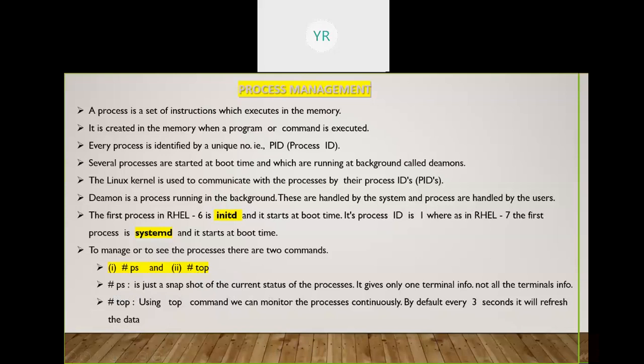So if you open one terminal and execute the ps command, it will give the processes at that time only. Snapshot means that at the instant you execute ps, it gives only the current status. Also, it gives the information about that terminal only, and it doesn't give the information about all other terminals. Okay, if you use the top command, it will monitor the process continuously.